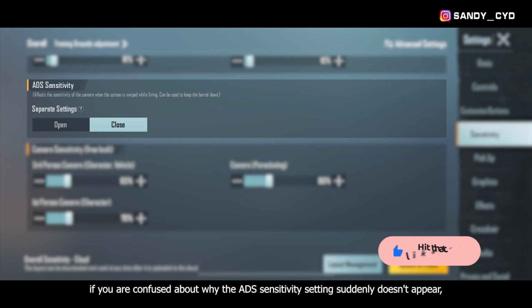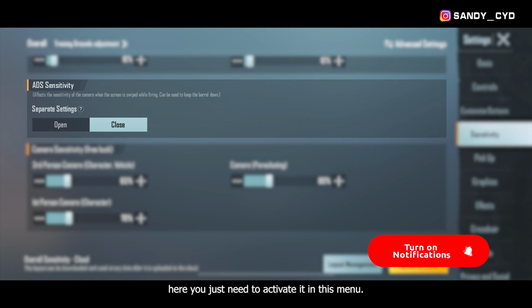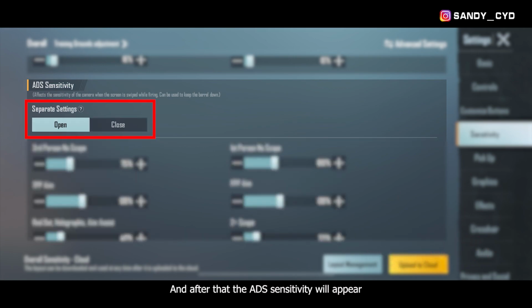By the way, if you are confused about why the ADS sensitivity setting suddenly doesn't appear, here you just need to activate it in this menu. And after that later ADS sensitivity will appear.